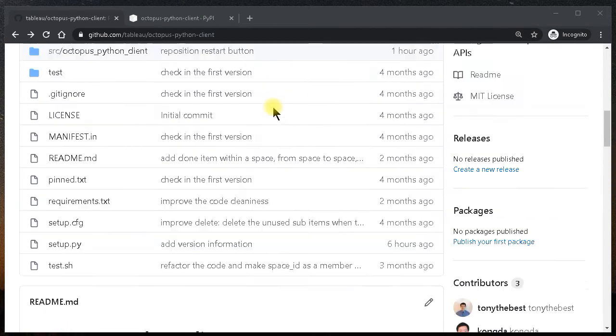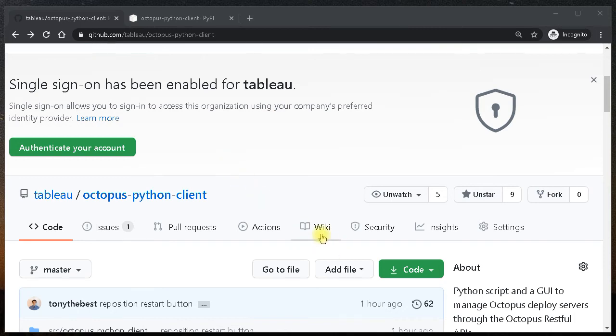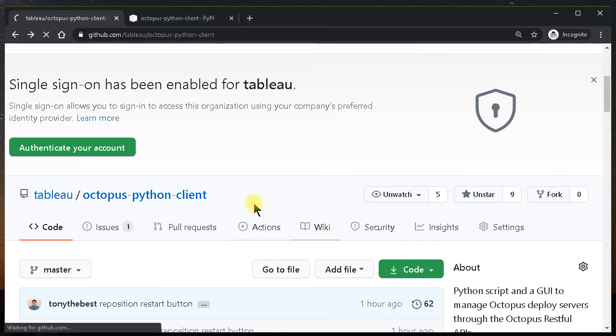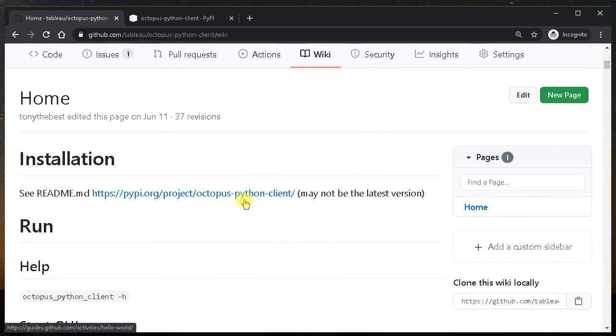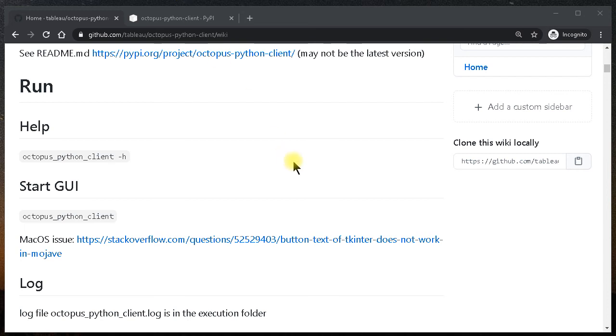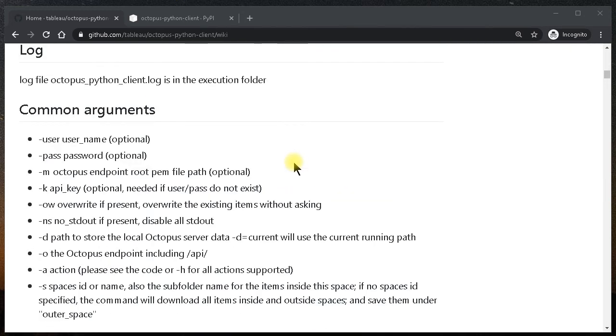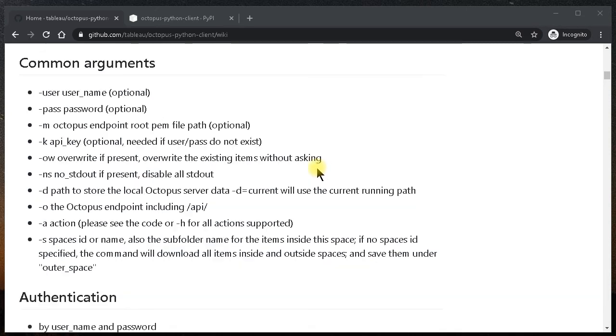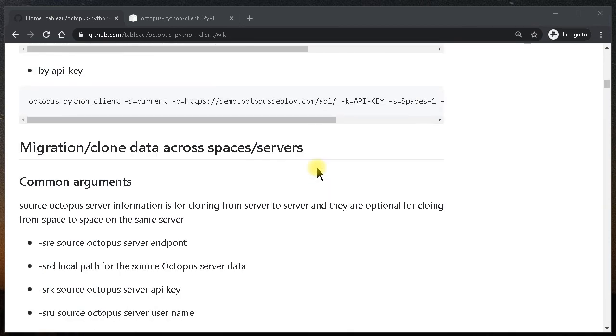wiki page on the GitHub. This wiki is going to cover most command line arguments and examples.